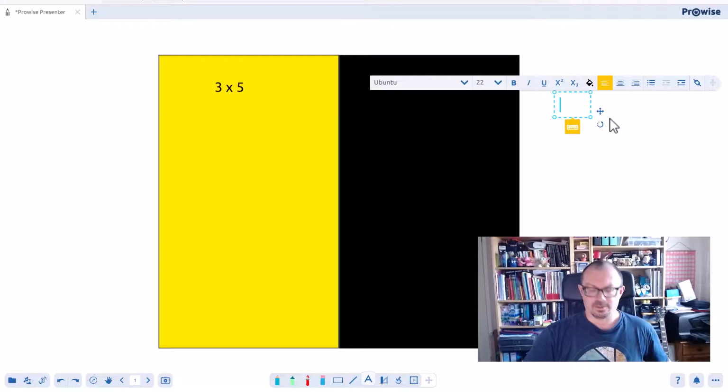So let's just try again. Let's have 7x4 is 28. Because I chose black as the last font colour, I start in black, and now I've changed the bottom bit to yellow. So I'm going to click on there and change that to yellow.